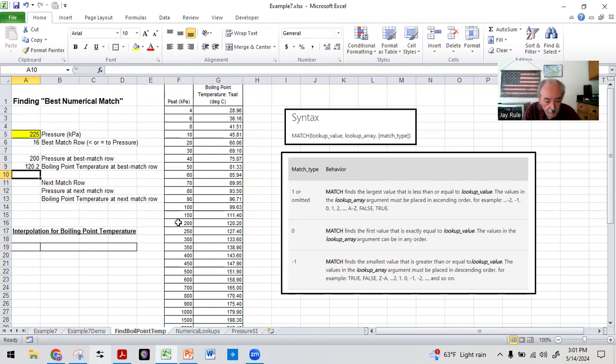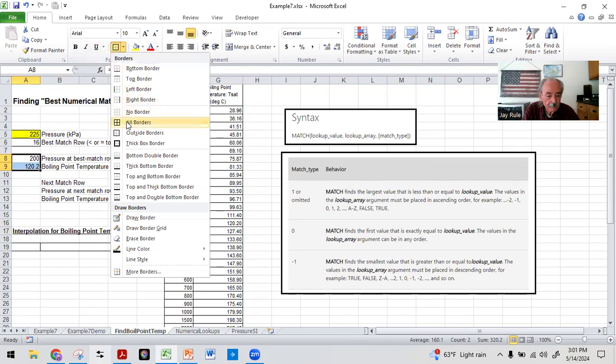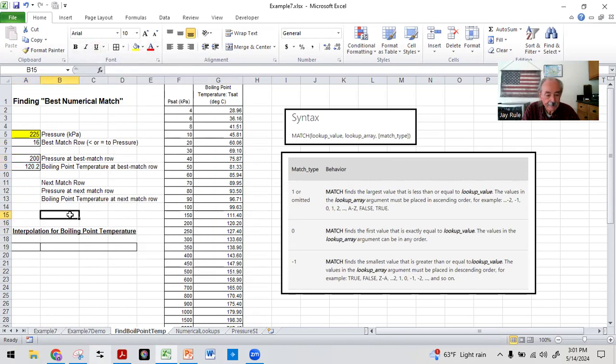120.2. Let's see, how are we doing? Got it right. All right. Let me pretty this thing up as I'm going along. Box my borders. Okay. Now, what we want to do is we want to interpolate.